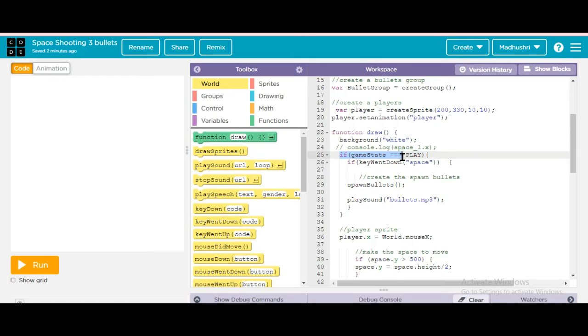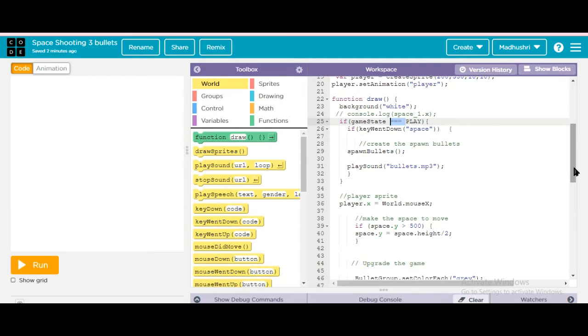Here I added an if statement, an if condition. Inside the if condition I wrote game state is equal to play. Remember there should be three equals signs for any game state. If you're writing play, serve, or end, you have to give three equals. If I give only two or only one, that is your error, so you have to check it.